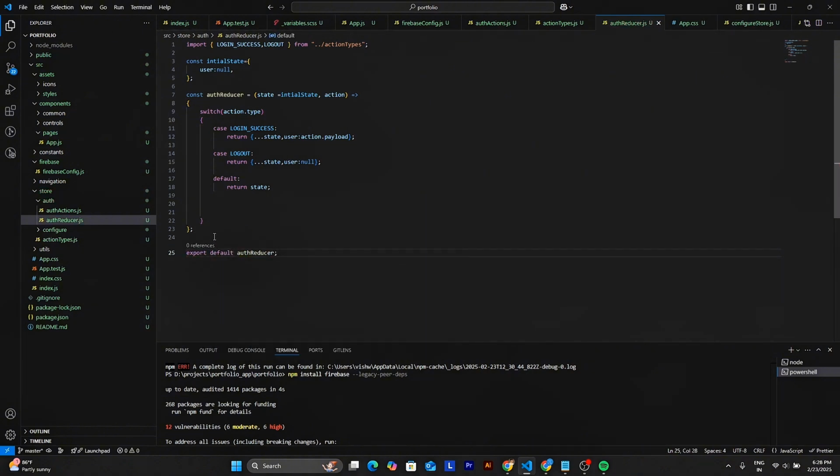We import LOGIN_SUCCESS and LOGOUT from action types which we defined. These constants represent the type of action that our reducer will handle. We define an initial state object that holds the default authentication state, and user will be set to null. This means that when the app starts, no user is logged in. Next, we create a Redux reducer named authReducer. It takes two parameters, state and action. State represents the current state, default to initial state, and action contains the type of action and the payload data.